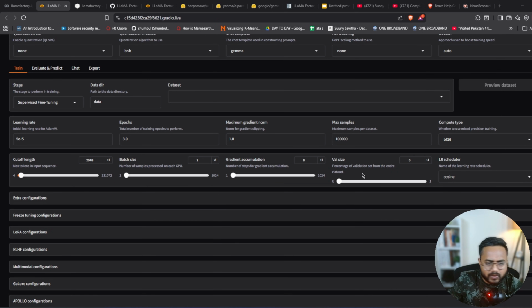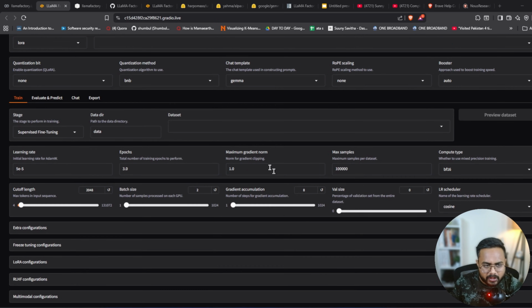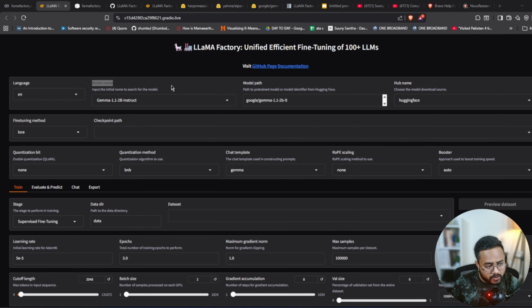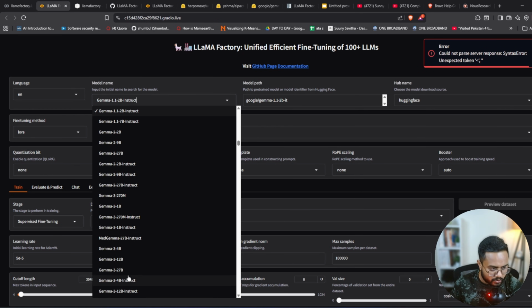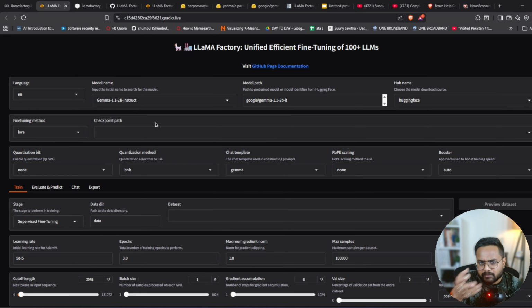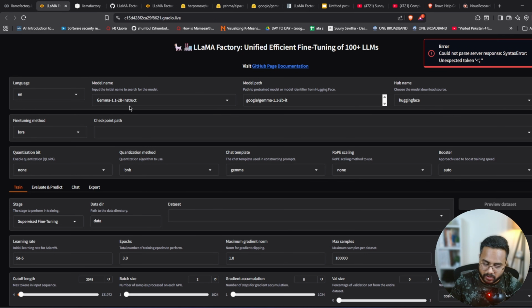I'm not going to configure all the parameters from here. I will only select a few. So model, there are so many names, so many models. I have selected this Gemma 1.1 2B instruct because it won't take much time. It is a small model, right? Then automatically the model path will come over here. Then hub, automatically it will be selected as you choose the model.